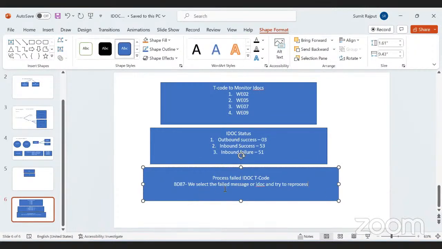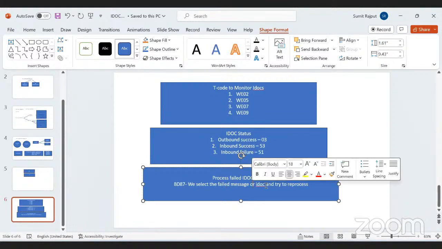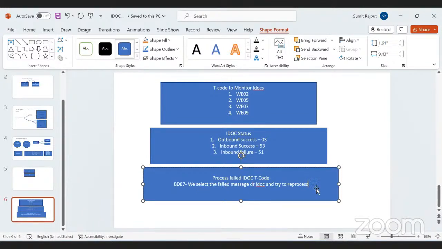In BD87 we select the failed message type and IDOC and try to reprocess. If everything is good, the IDOC status will change to green, or 53, and then we can go ahead.